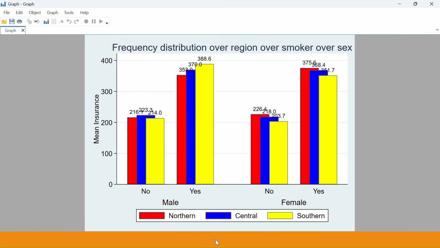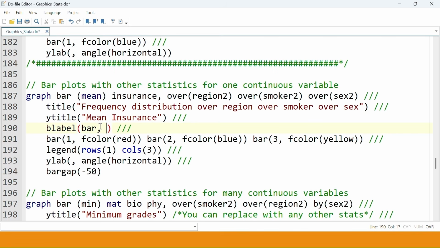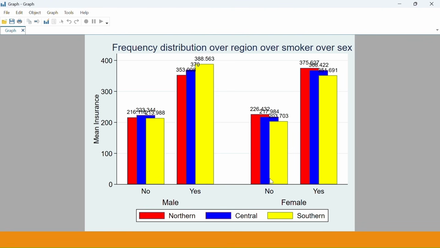Otherwise, if we did not do it to one decimal place, what would happen? Let me remove the format here. The comma we put is fine, it means you've not put anything. So if you run this one without the format, there will be so many decimal places on these means, the average insurance premium that we're paying.